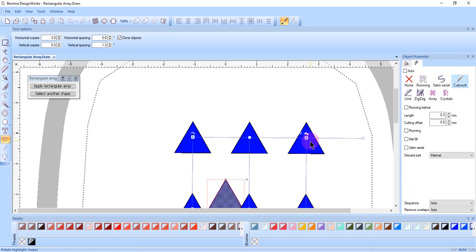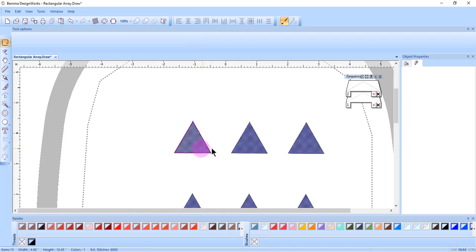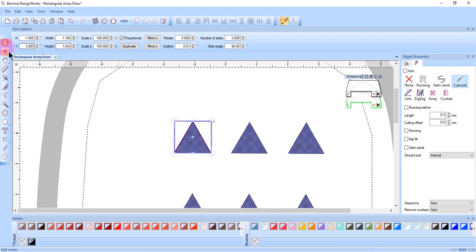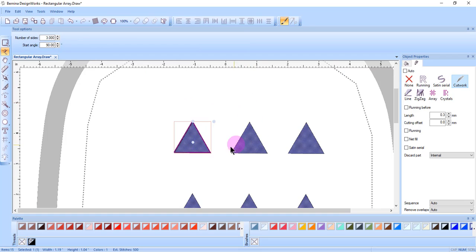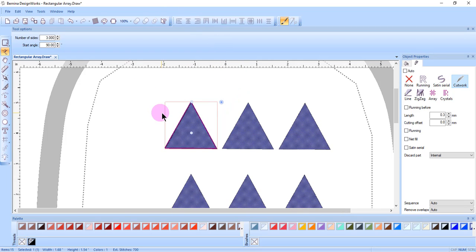For a shape that can be mirrored, if you click on the mirror symbol, every other object will be mirrored. Click on Apply Rectangular Array to set the array, or click on Select Another Shape if you wish to start over. Once the array is applied, you can deselect and select one of the objects and click on Edit Shape Nodes. If I make a change to this object, all other objects will adapt since Clone Objects was checked in Tool Options.